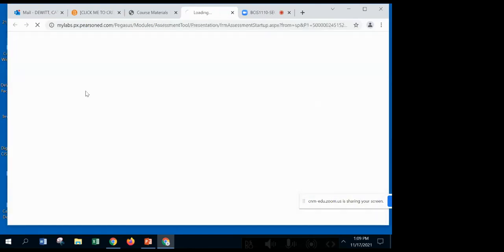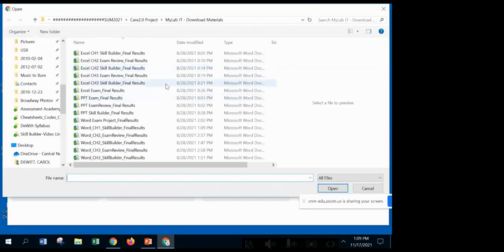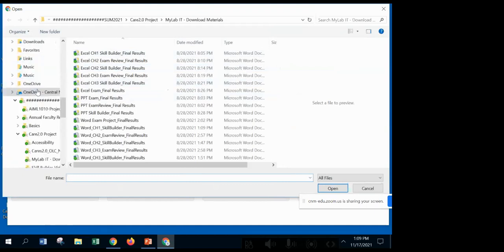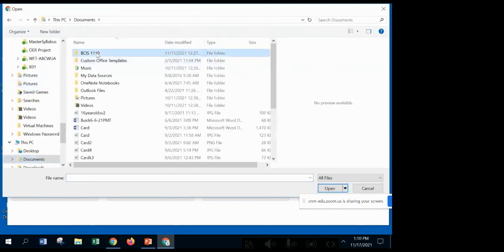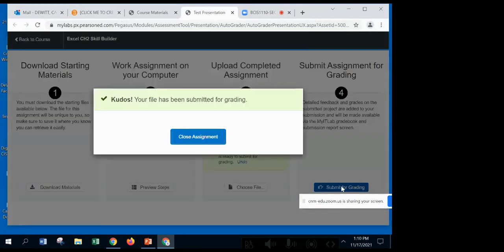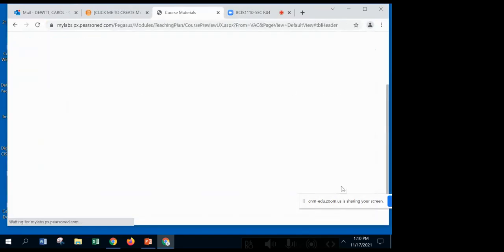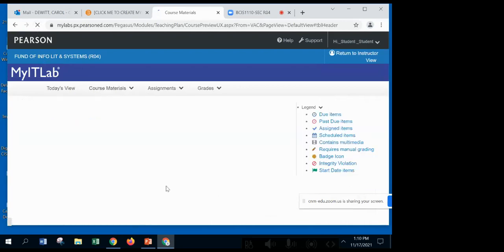I had to go to student view so I can see my 50. Because I'm going to get a 50. I have high hopes. We're going to documents. Excel, chapter 2, upload, and submit. Alrighty then, refresh. Oh, it's going to give me a big fat zero. It already did. Why did I refresh?